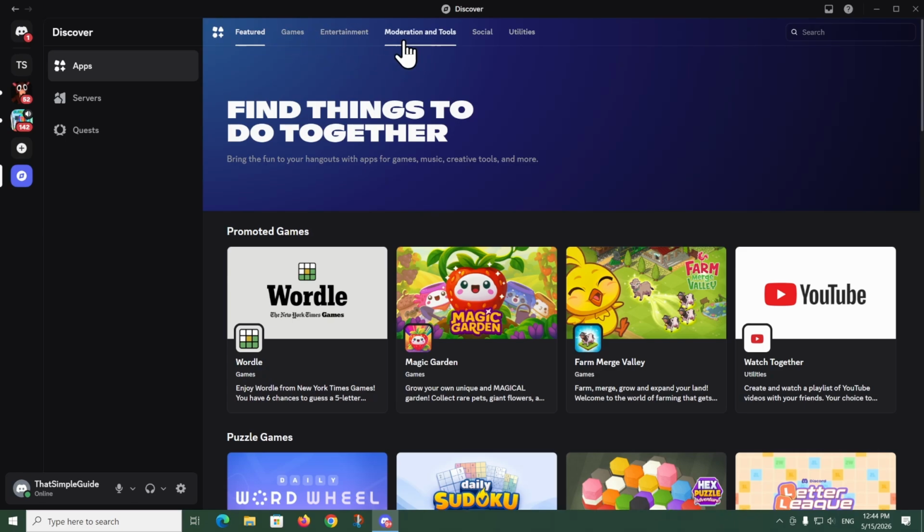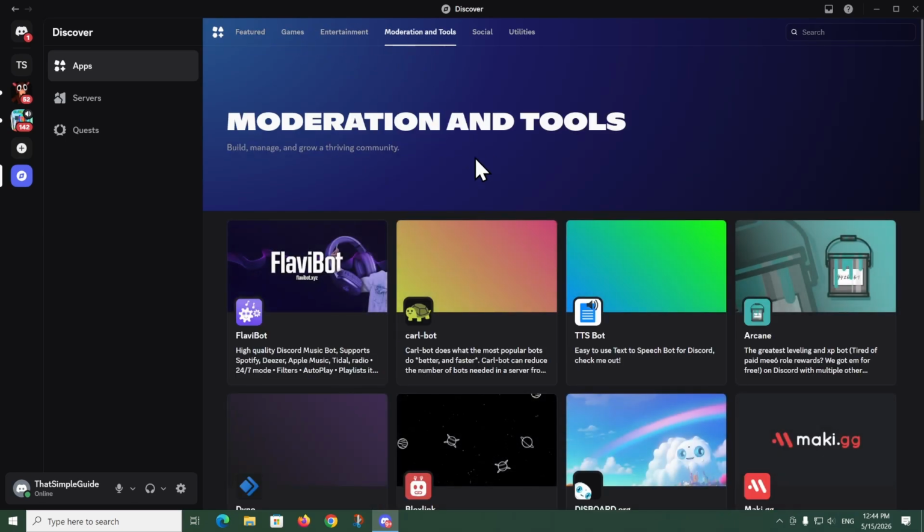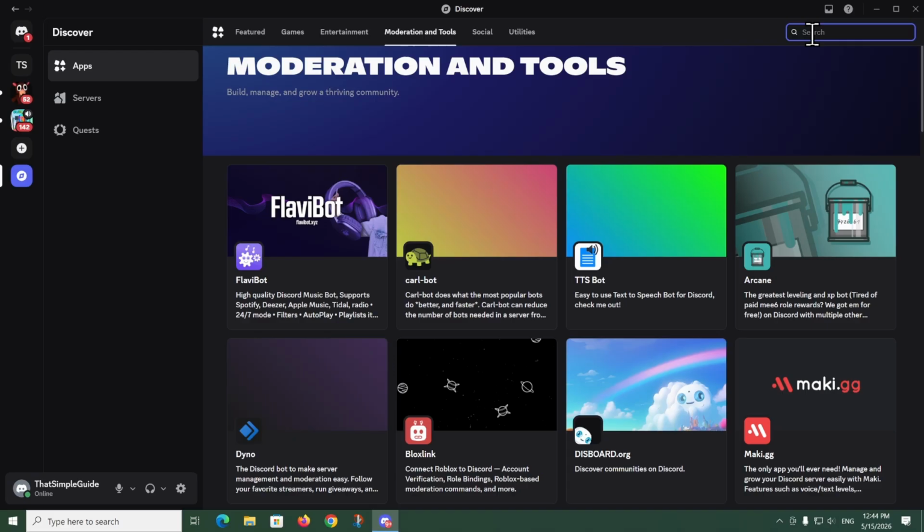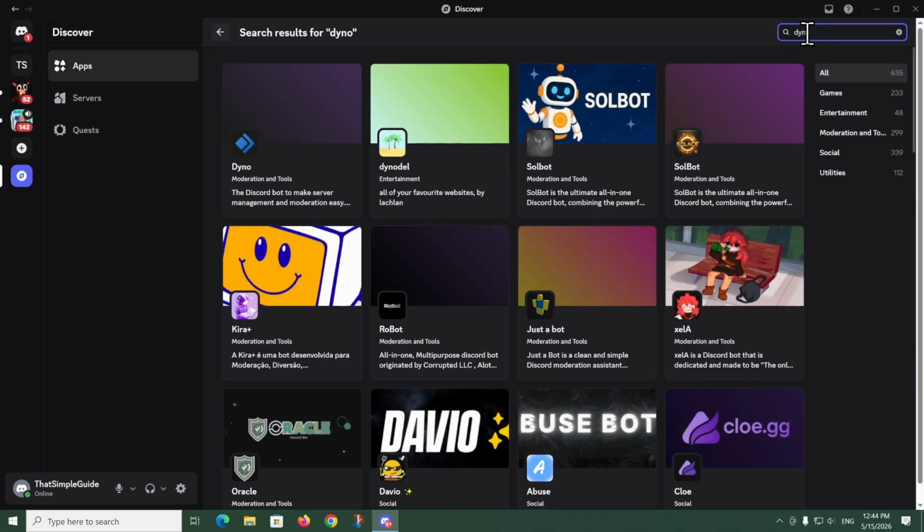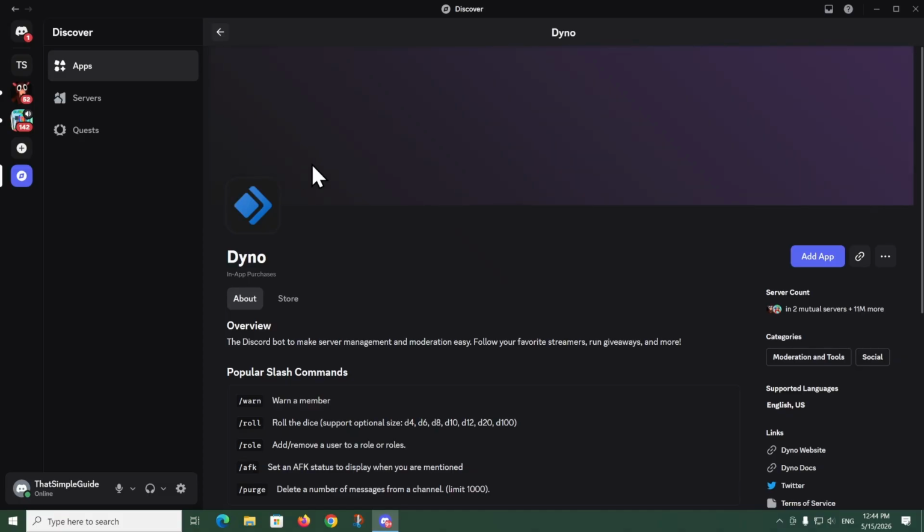And there are some categories. Maybe you want to go to moderation and tools, or you can also search up here if you have a specific bot in mind. So for this example, I'm going to use Dino right here. And so the next step could look a bit different depending on which bot you're adding, but it's going to look something like this. So let me click on add app.